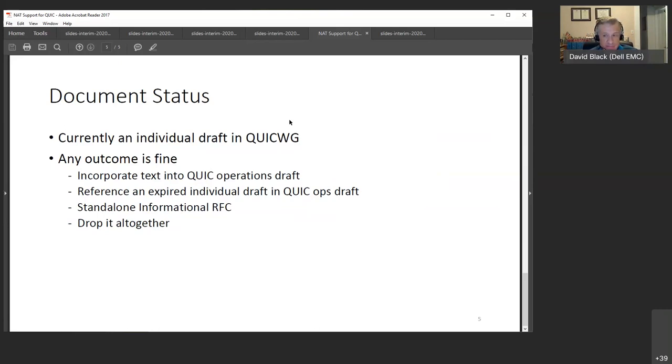Mira, you're next in queue, I think. Yeah, I think we should definitely, no matter what happens to this document, add something to the manageability draft quick and point to this document. At that point, I don't really care anymore if this is its own RFC or just an expired draft. I'm also fine having it in an RFC, but it should definitely be mentioned in the manageability draft.